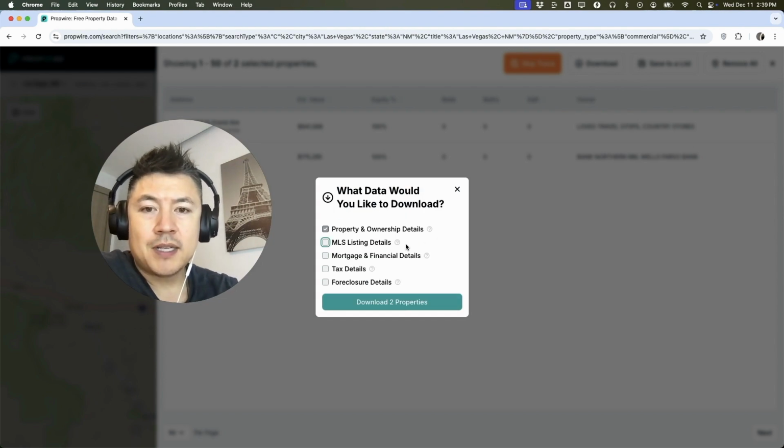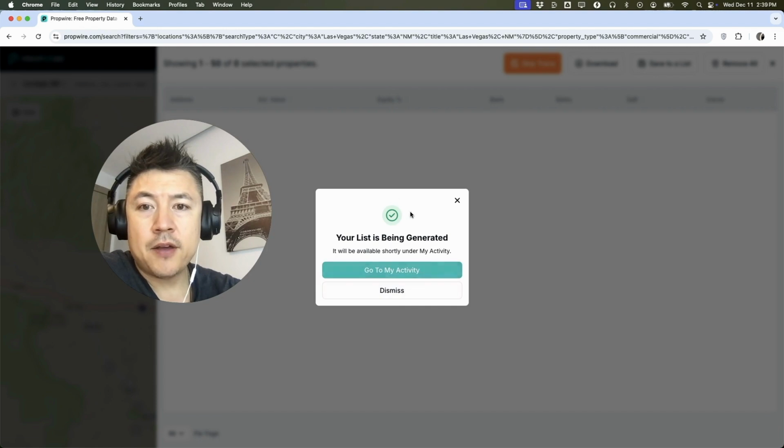Now you get to choose what type of information you want to download. So do you want to just include the property and ownership details, or do you want to go ahead and include any kind of MLS listing details, mortgage and financial information, tax details, and foreclosure details? Once you've made your selection, go ahead and click on download. Okay, now they are processing my list. So it really depends on how many leads are going to be on your list. This is only 2 leads on this particular list, so it's going to be pretty quick.